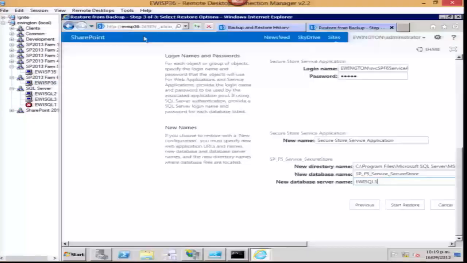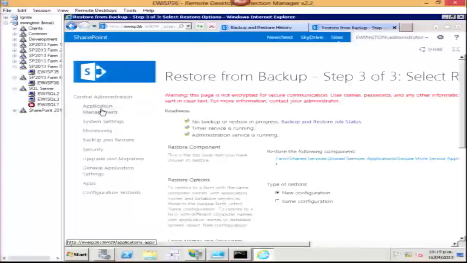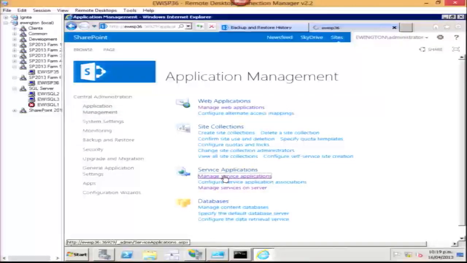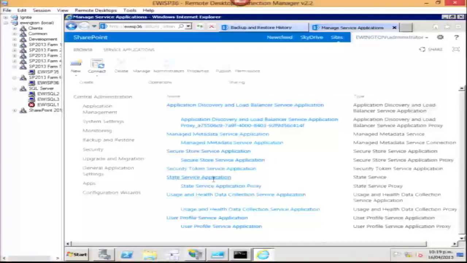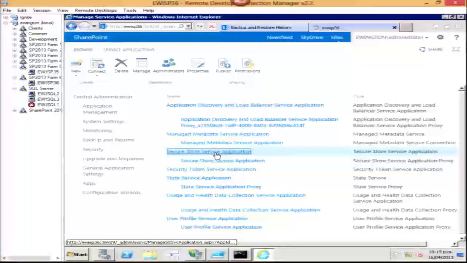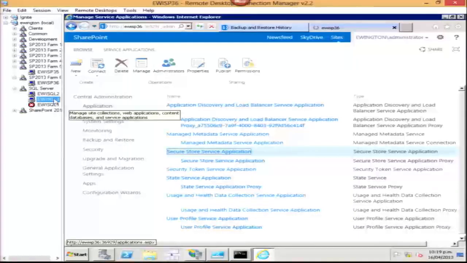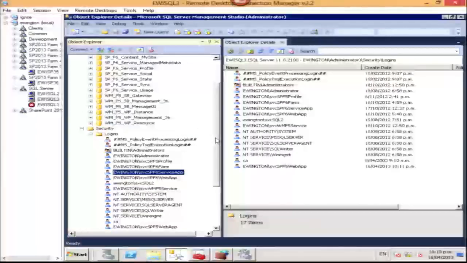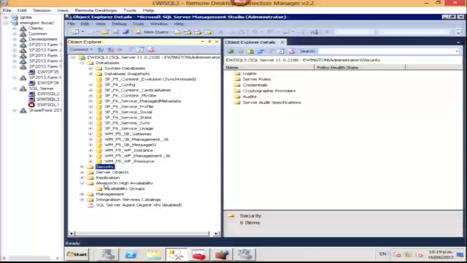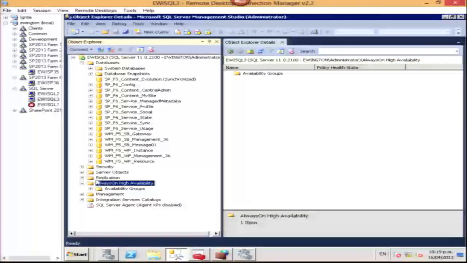Basically, if I go into that other farm, go into the service application, application management, manage service applications, secure store. It will tell me I need to generate the key because it's the first time I've gone into the farm. The other thing that's quite interesting too is that if I look at the availability group, just refresh that.